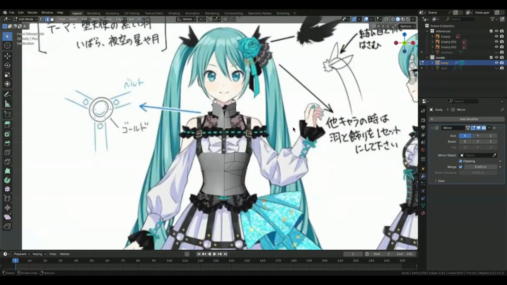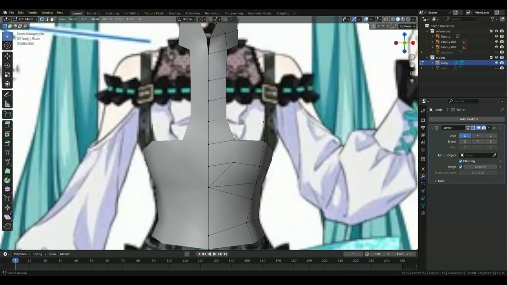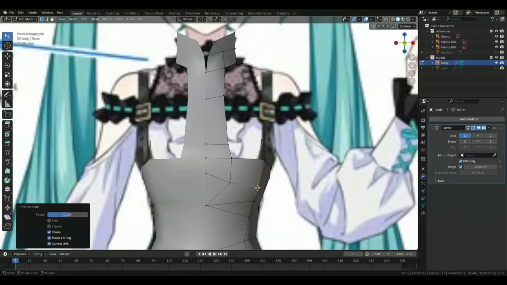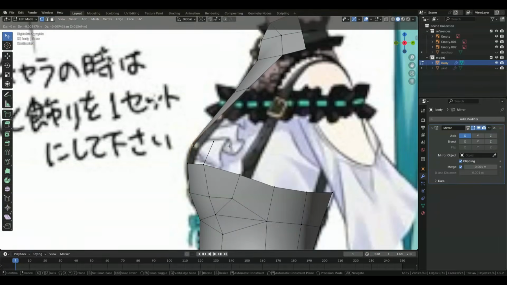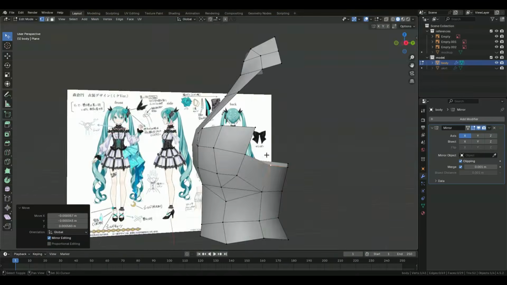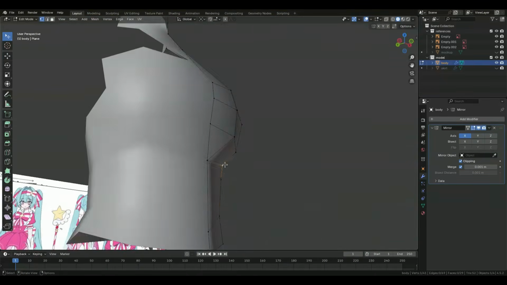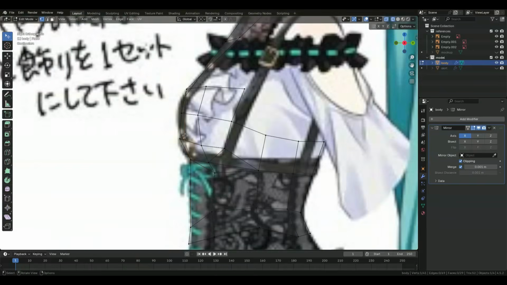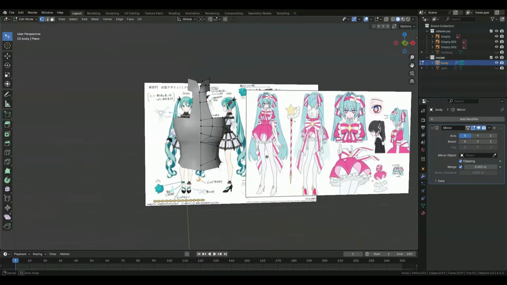Once we fight with the chest for some time, it's time to move on to the collarbone area, which is also very difficult since it will have to deform well later on with the shoulder when we're going to rig it. And this area, I like to keep it very dense for that reason, so that it can deform well with the shoulder and not break horribly.